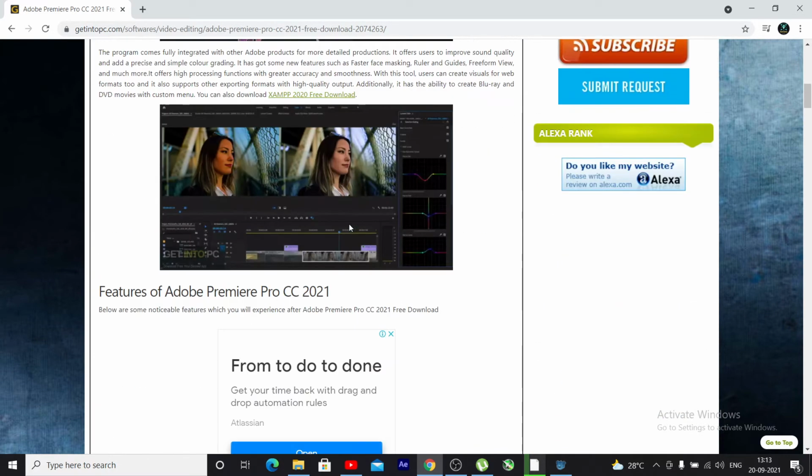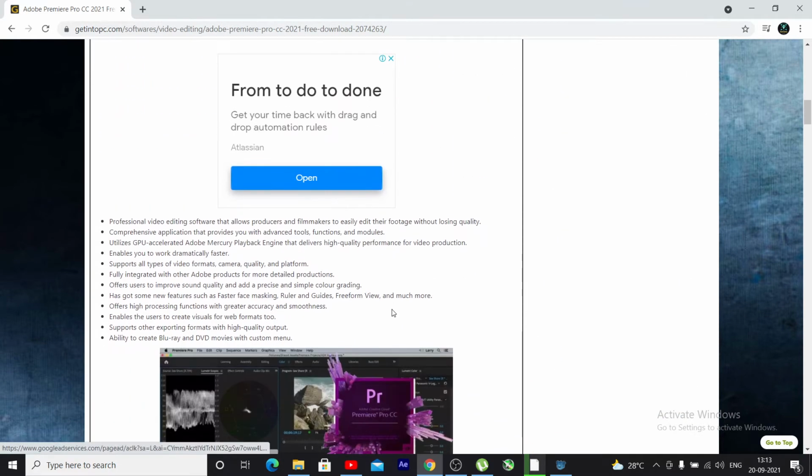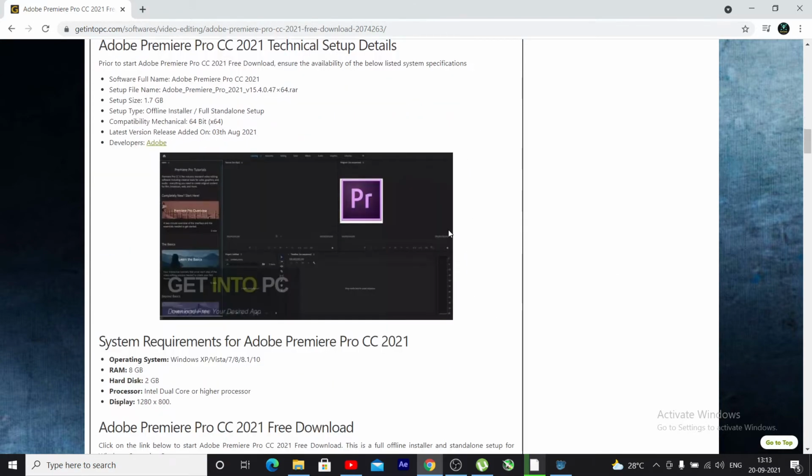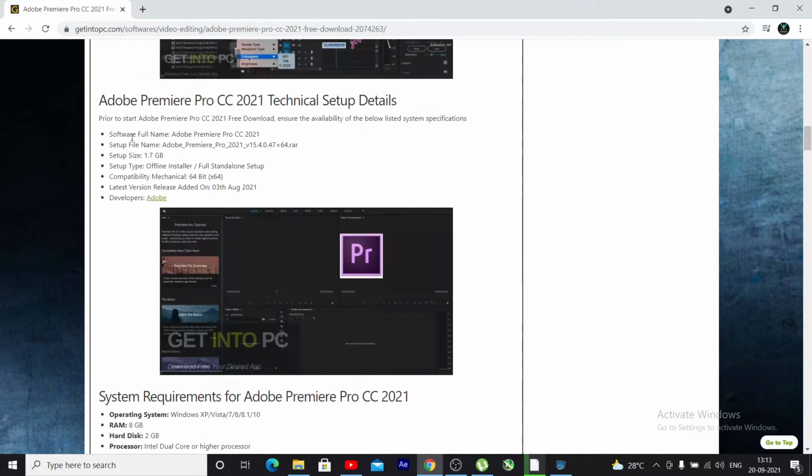So you have to scroll down. You can see these are the features of the app. Scroll down again, and you can see the minimum requirements. Software full name Adobe Premiere Pro CC21. You need minimum space in your PC or Mac of about 1.7 GB, and you need a 64-bit processor. If you don't have it, then you can't run this app on your PC.